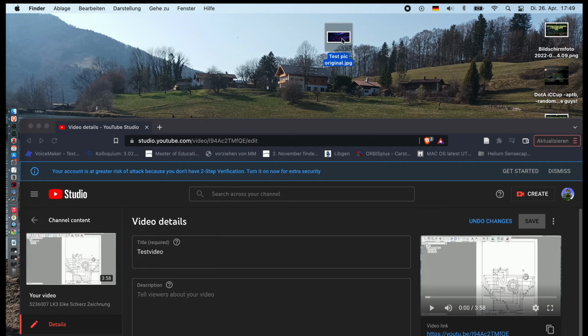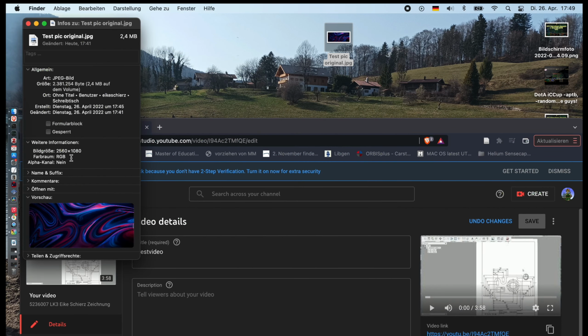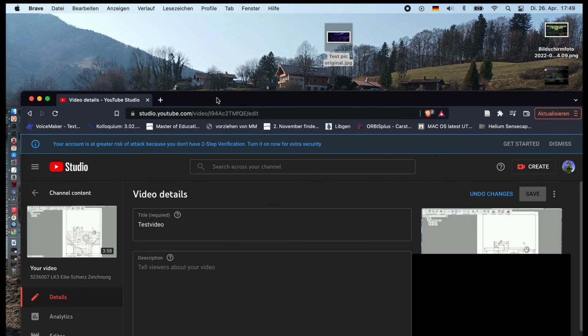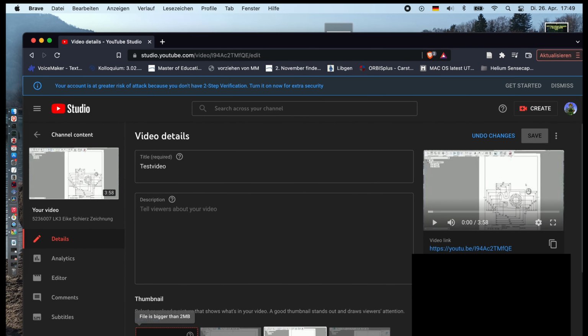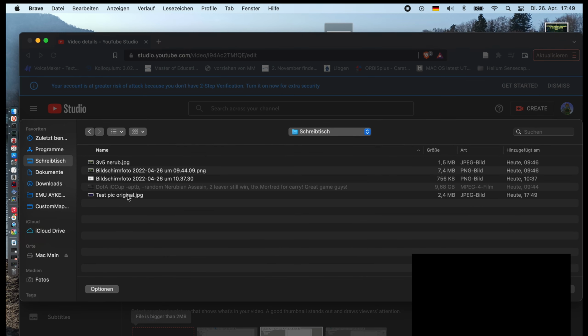Hello guys, today I will show you how to decrease the file size of a picture in macOS without installing any extra programs. In this example I want to upload a file as a YouTube thumbnail. Then the file size has to be below 2 MB.